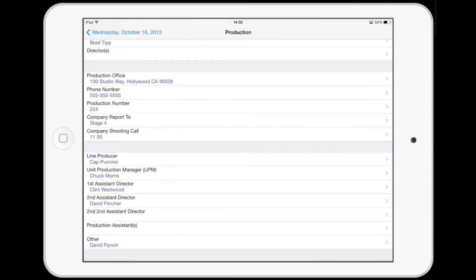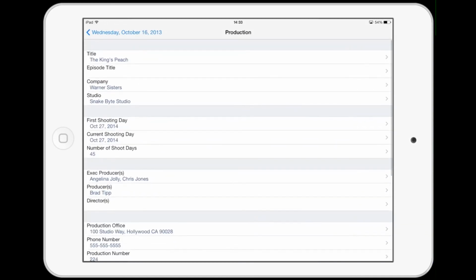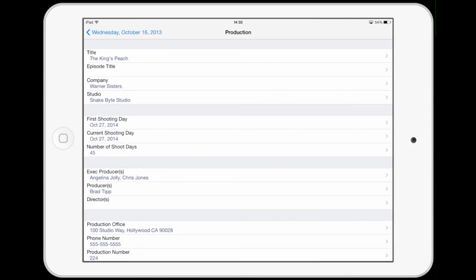So this really is just so you can add people that aren't necessarily listed in the production pages. And that's the end of filling in production people. The next step is adding scenes and reordering, and you can check that out in the next video.